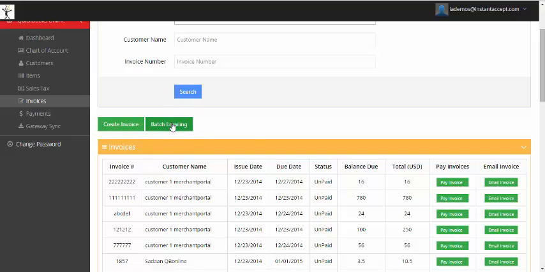I can also batch email all of my invoices out. When that batch email goes out, there's also going to be a pay link for each individual invoice so the customer can pay online. You can also email individual invoices if you'd like with this tab over here, or you can choose to pay an invoice from this Pay Invoice link.